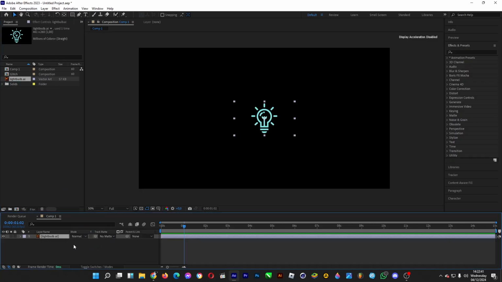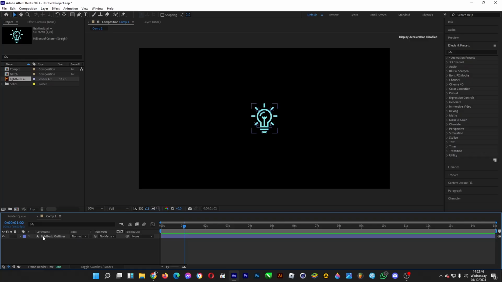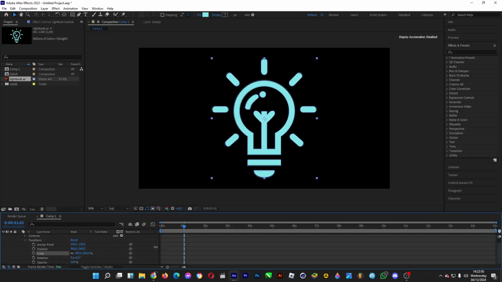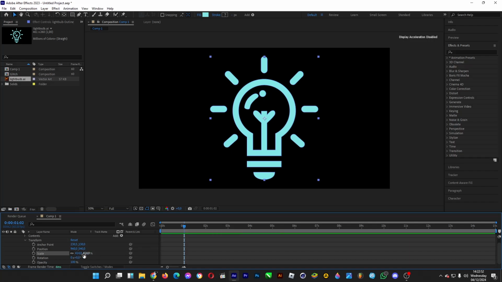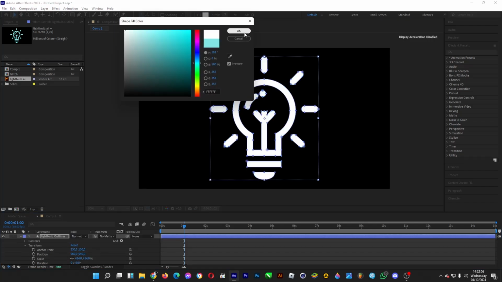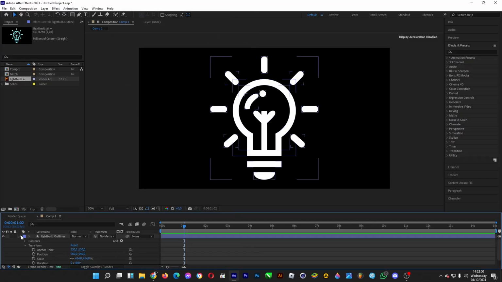into the composition. Once you've created one, right click on it, create, and then create shapes. You can delete this. Go under it, transform, and then you enlarge the logo by dragging this one, and then you can make it white. Click on this and then make it white just like this, and then afterwards create a white solid.